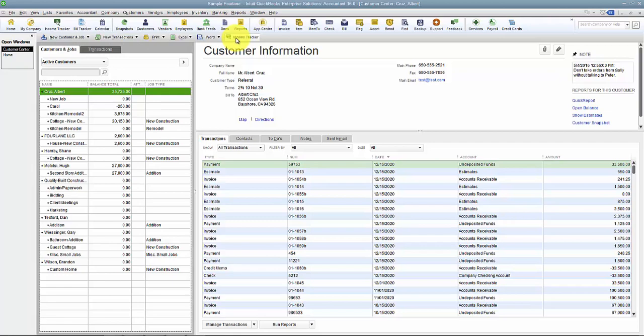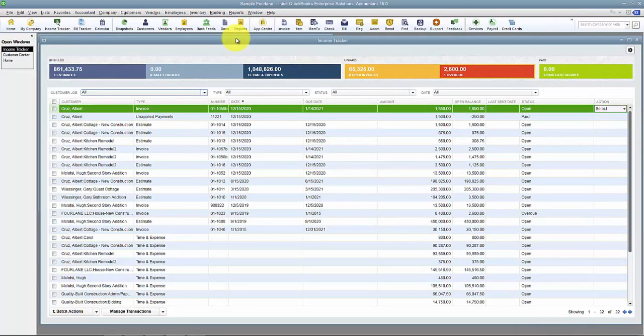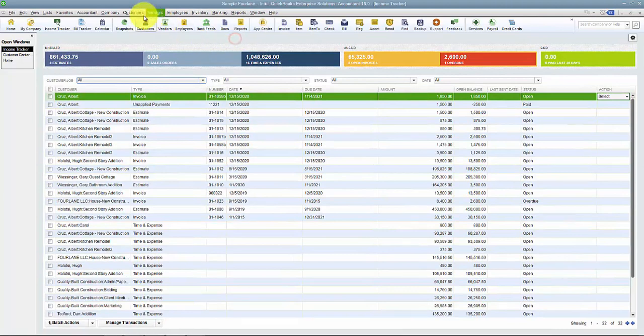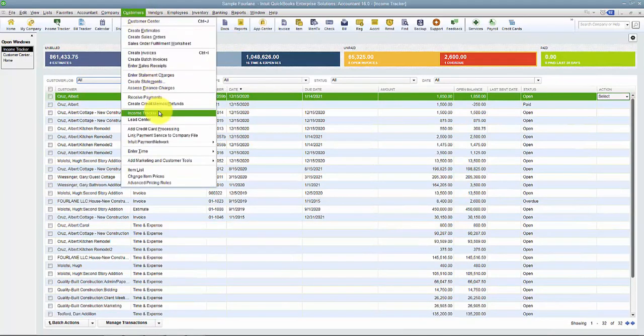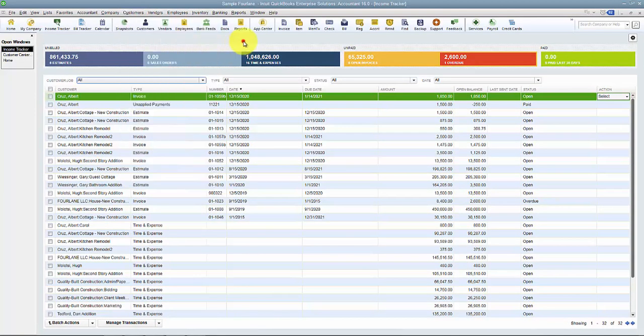So it should come as a default. If you don't see it, it's probably because you're not in the most recent edition of QuickBooks. You can also get there by going to customers and then down to income tracker down below here. So once I open it up, it's very visual in here, which I really like.